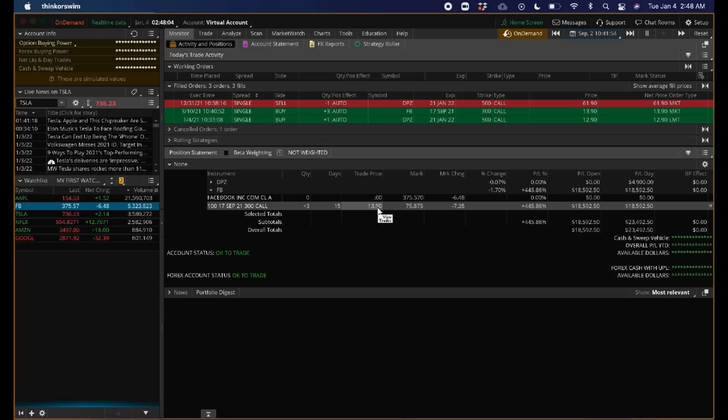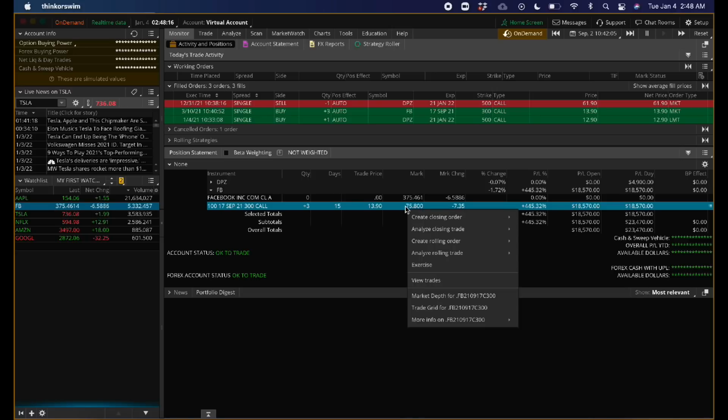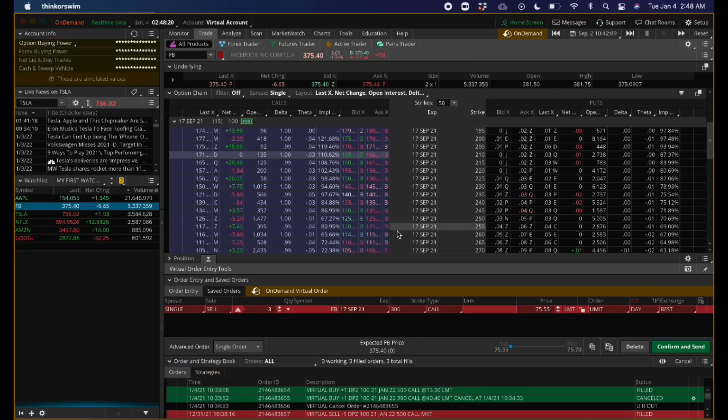All right, so, guys, now that we're here, we're ready to sell this contract. You're going to click it here. And FYI, since we sold that contract, where it says filled, it's not going to be highlighted in red. All right, so we're here. Right click, create closing order. You're going to click sell.